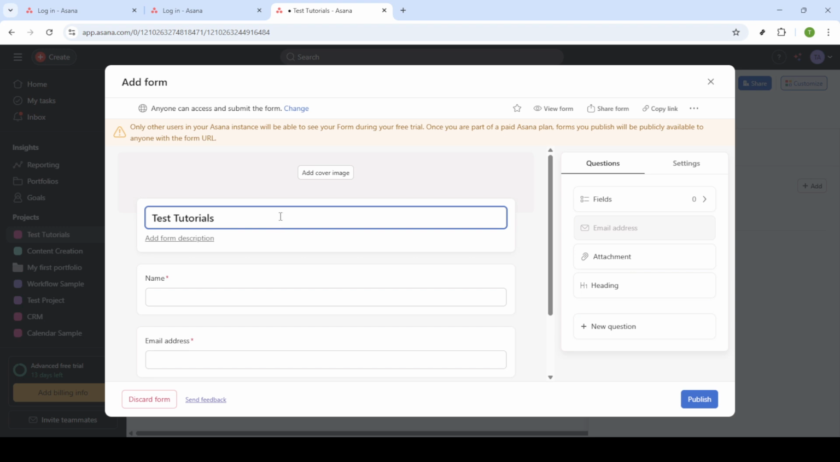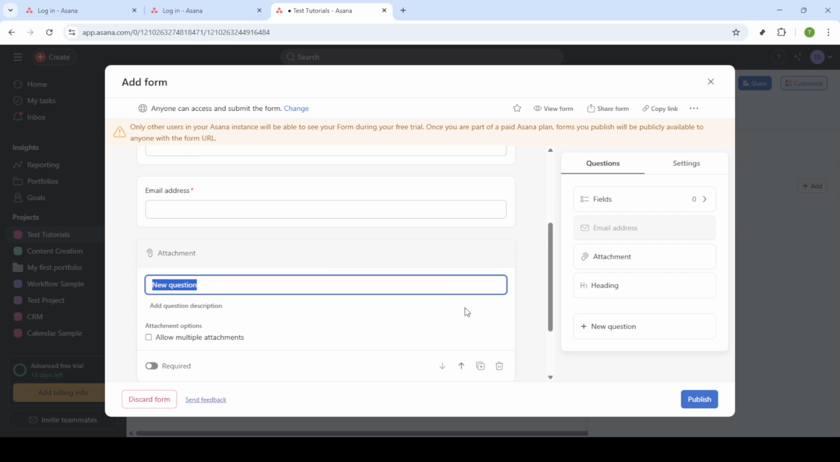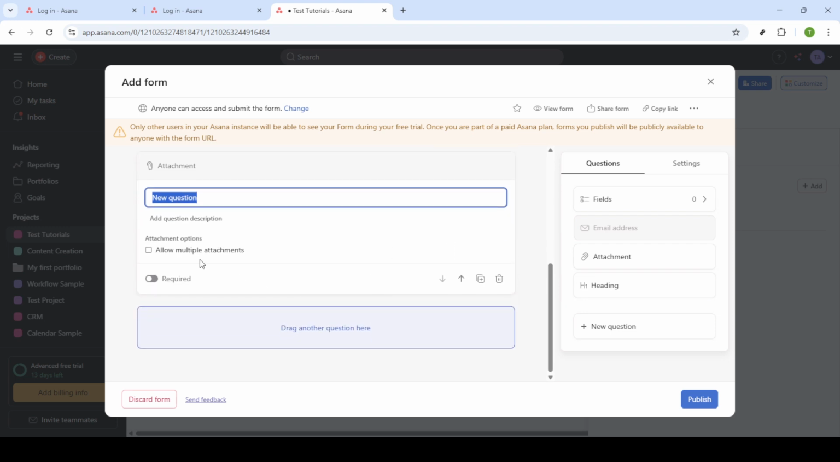You can include detailed formatting options such as multiple choice questions or text boxes for more comprehensive responses. Incorporate important details like deadlines or attachment fields to ensure you gather all necessary information right at the start. As you build the form, consider utilizing Asana's custom fields. You might already have some custom fields in your project that you can integrate into your form, capturing useful data such as priority, progress, or any other metric relevant to your project's success.